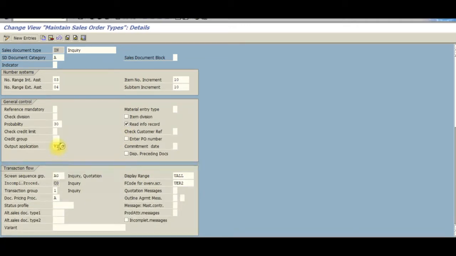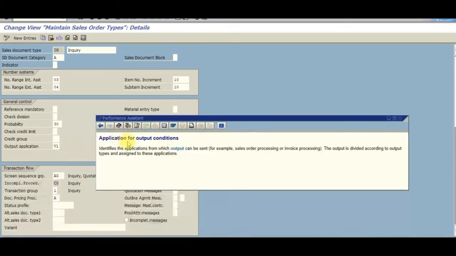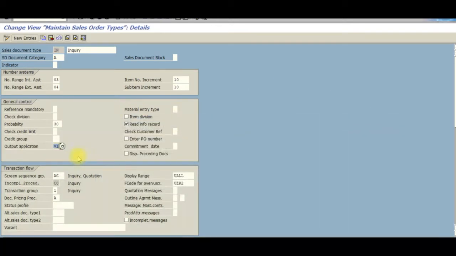Then output application identifies the application from which output can be sent, for example sales order processing or invoice processing. The output is divided according to output types and assigned to these applications. This is helpful when we create condition records. We can use this output application field to control how the system should behave automatically.